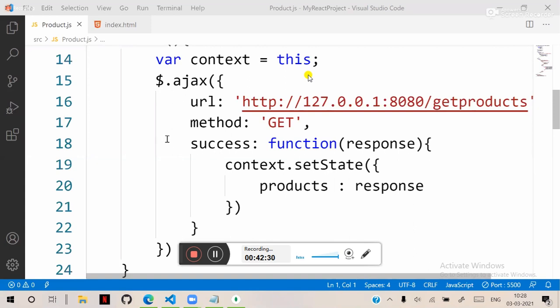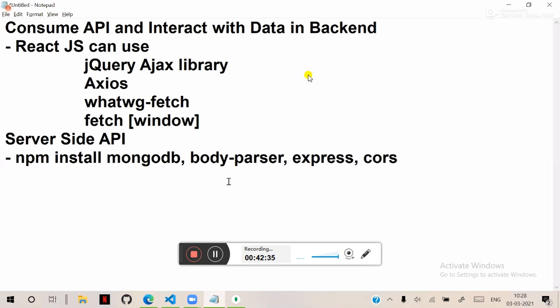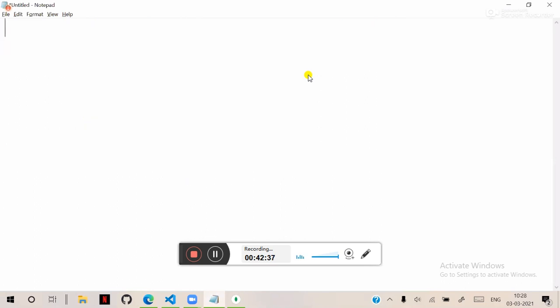By using fetch, we can get the data and we can handle the data. Currently we saw jQuery Ajax. Instead of that, we can use the window fetch method. Window has a fetch method. By using that fetch method, you can handle it.